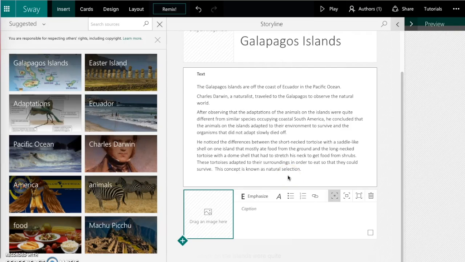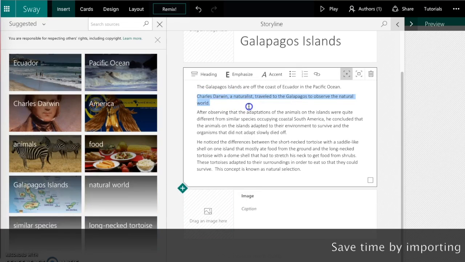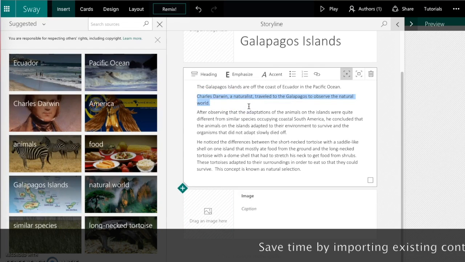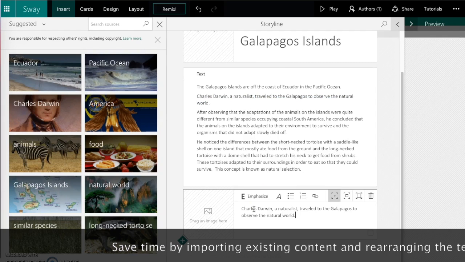The beauty of this is that there's no need to retype your content. From here you can add pictures and media to visually enhance your content, and you can simply cut and paste the content of your card. So for instance, right here I'm going to leave this first text, the Galapagos Islands are off the coast of Ecuador in the Pacific Ocean, but I'm going to take Charles Darwin and I'm going to cut and paste him onto my next card.